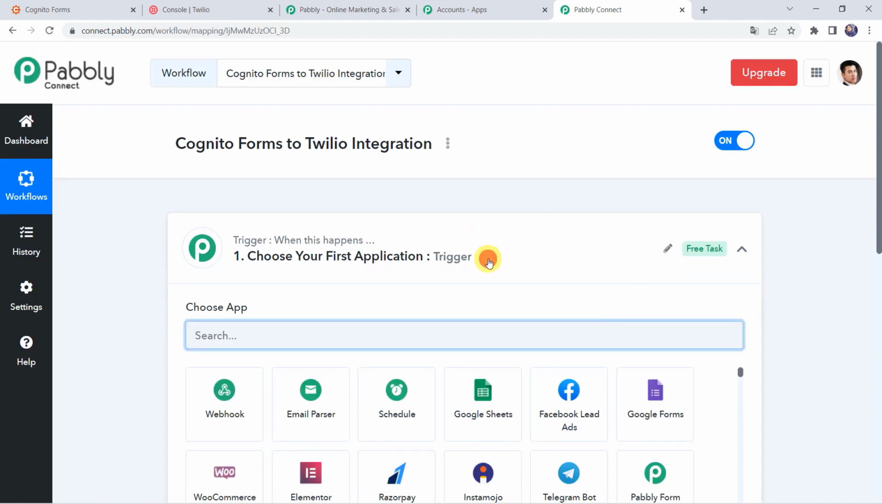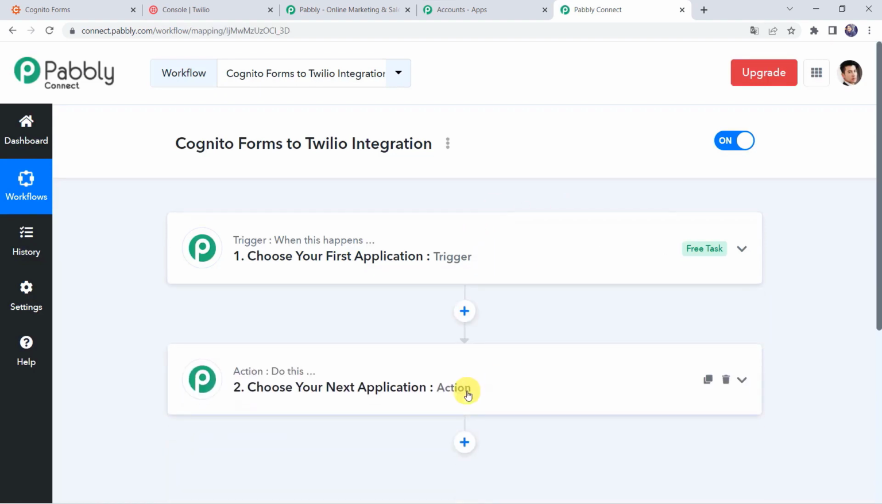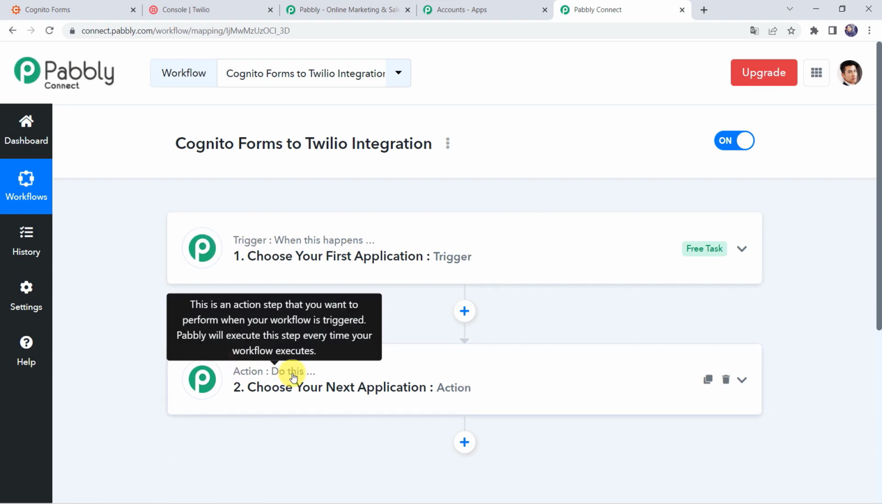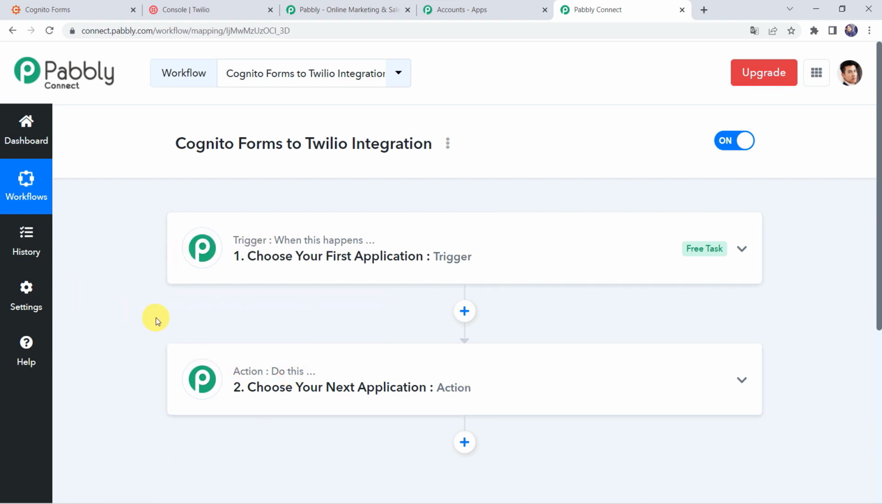Now here we can see a trigger window and an action window. So Pabbly Connect works on the concept of trigger and action. Trigger means when this happens, action means do this. So in this use case, we want to send an SMS message to the customers on the form submission.